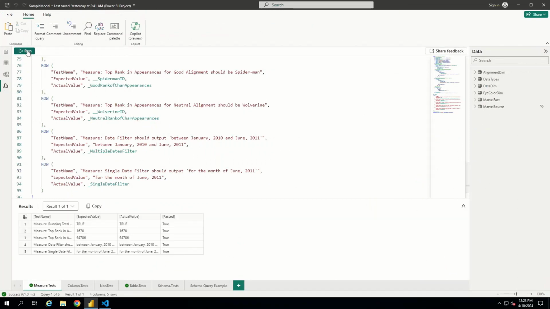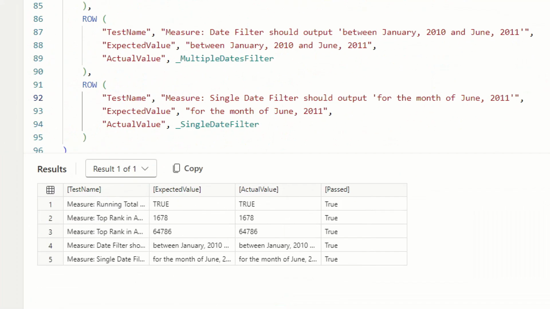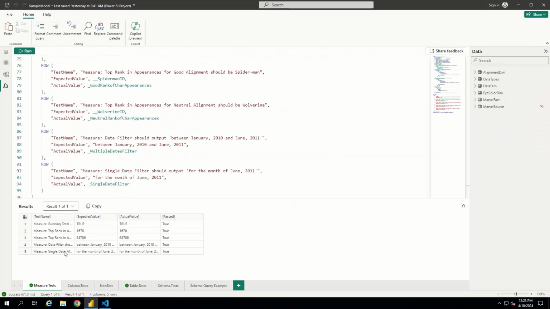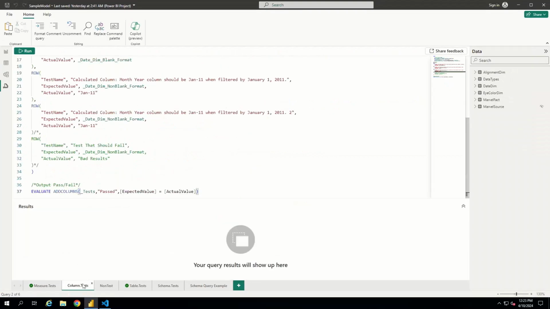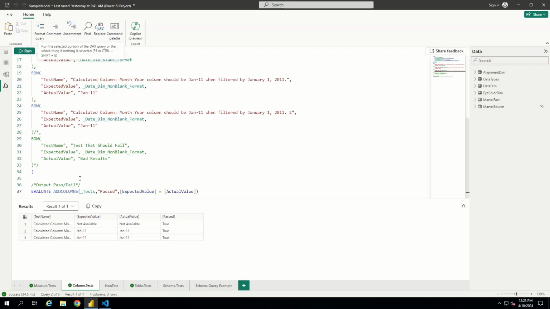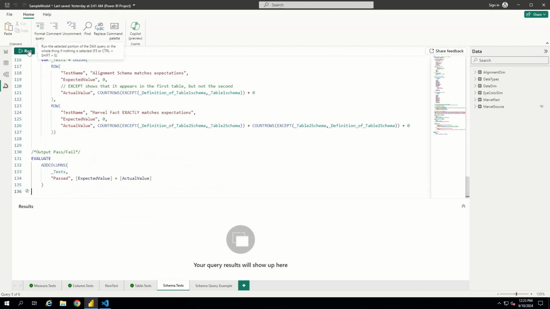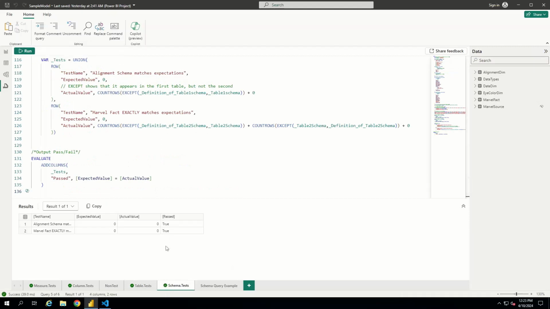And notice that when I run them, if you're following the DAX query view testing pattern, you have the test name, expected value, actual value, and passed. And I have several tests in this file, including tests that look at the contents of the tables, and finally tests that validate the schema of the files.